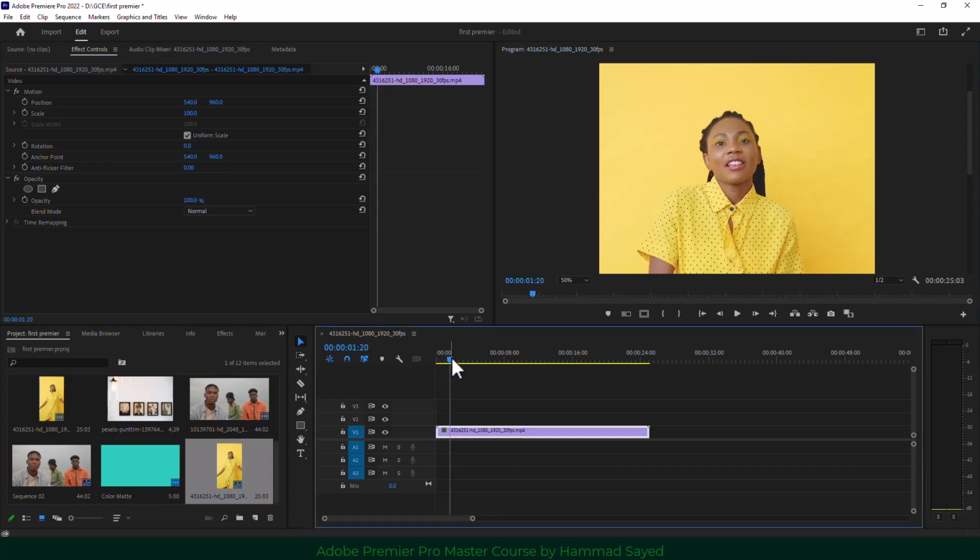We want the mask to move along with her. If you want to track the mask, select it from here, and it will reveal two options. You can duplicate it. So here you can make one more layer. I will hold Alt and drag to copy.